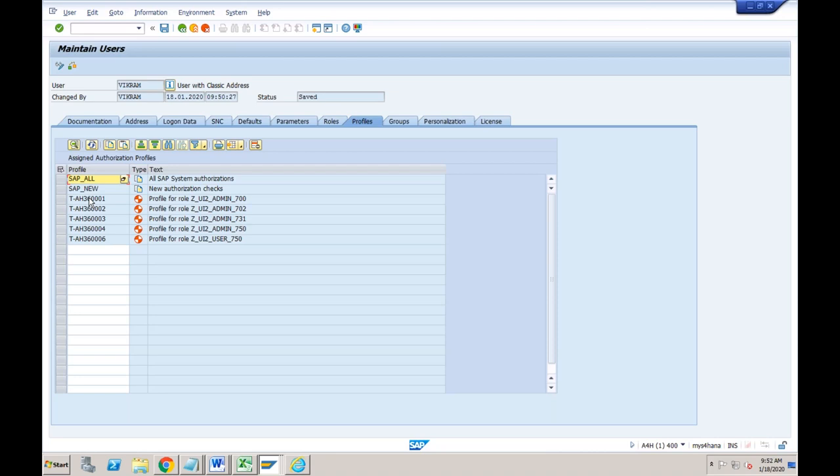Sorry? Only to consultants. Basically, the managers, maybe the directors. Yeah, it can be anyone, but the person who we want to give the complete access, right? Full access. Admin should not be an authorization problem. If I give SAP all, this person would be able to see everything, whatever is available in the system, right?